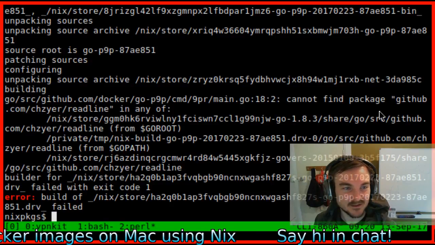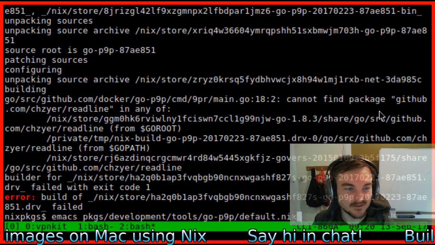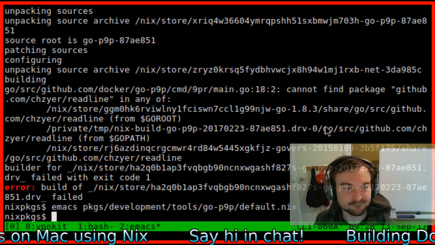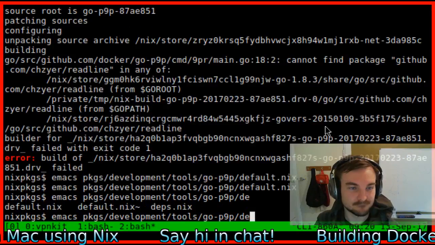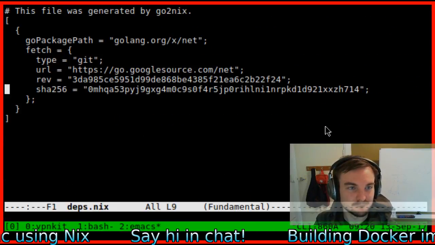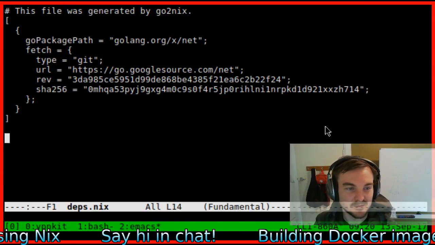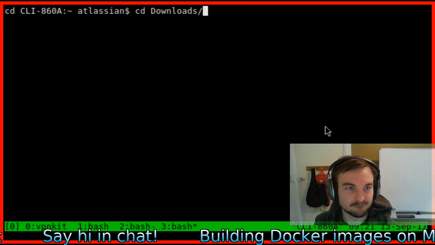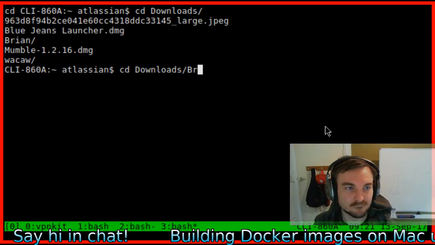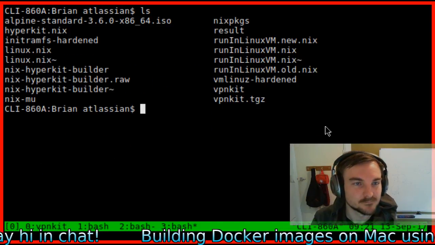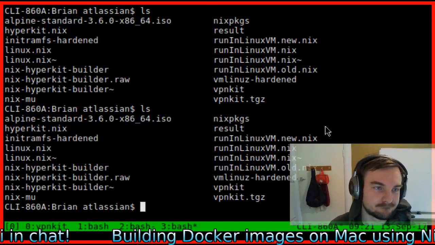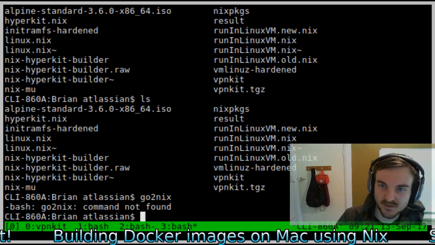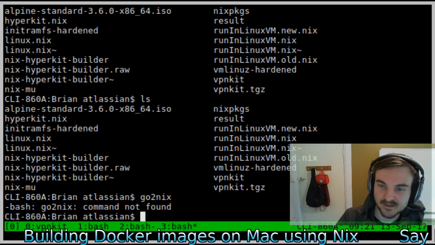Can I find package readline? Okay, why can't I find readline? Because it's probably not packaged. Yeah, this is not packaged. I think I ran go2nix on something. Ah, that's annoying. I must have copied it over from my local system. That's annoying.